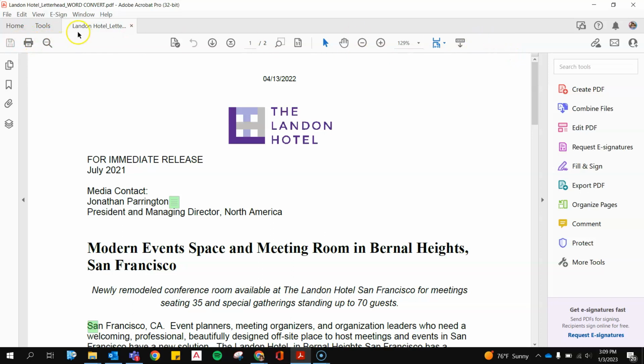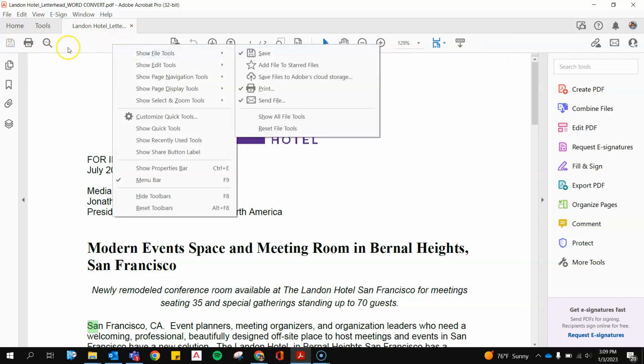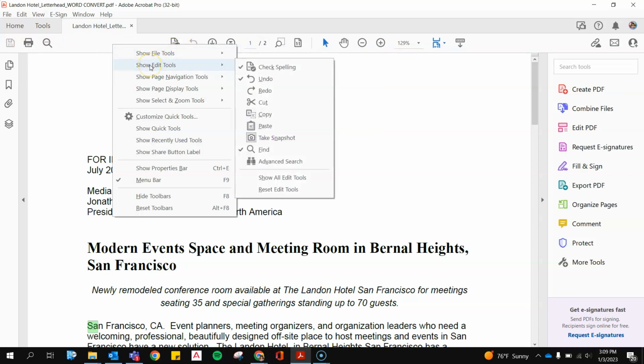Now, I clicked earlier over here. I can also do it over here. I'm going to right click. So those are my file tools. This next group are my edit tools.